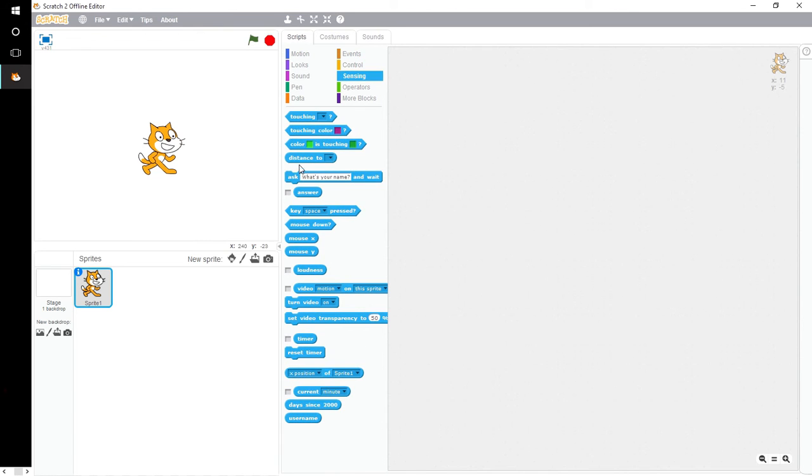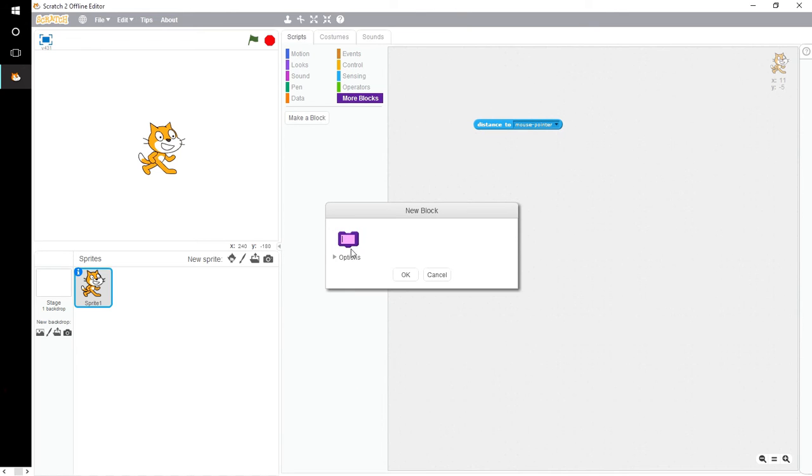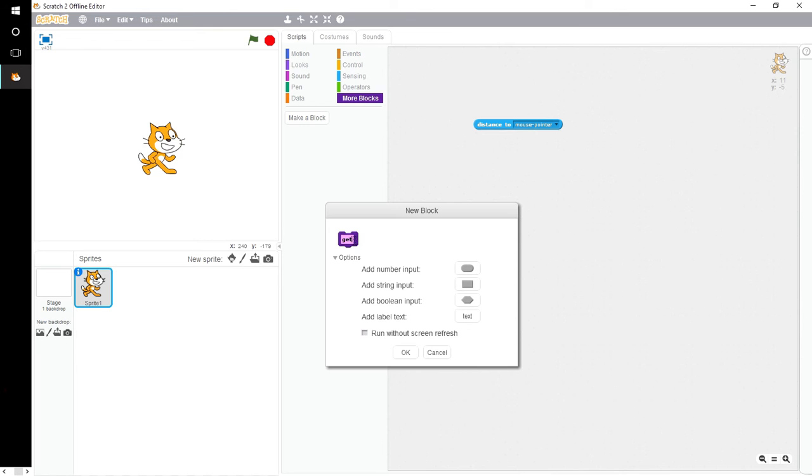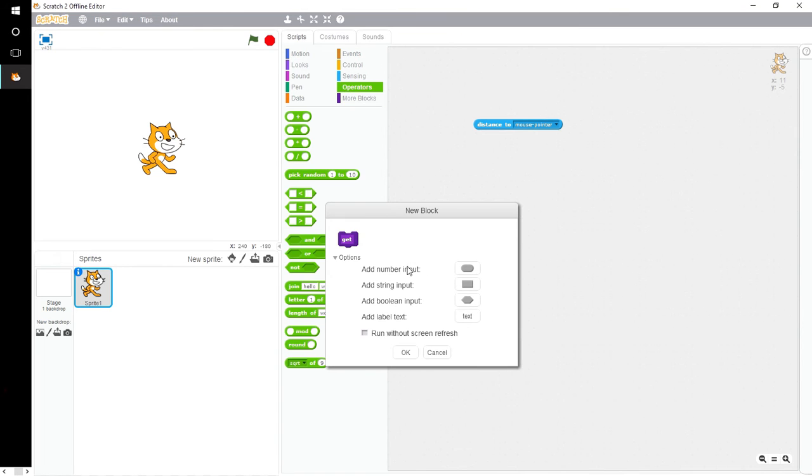Or in sensing, you have like distance to mouse pointer, right? And then you can plug this in a variable or in something, and you see how it's circular. But when you make a block, it's not circular. So what do you do? So say I want to get something. So like I get a plus b. Now, obviously, we already have an operator for that, so that's kind of stupid. So instead, let's do, what's an operator we don't have?